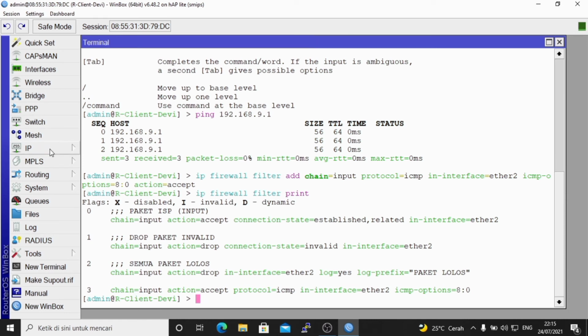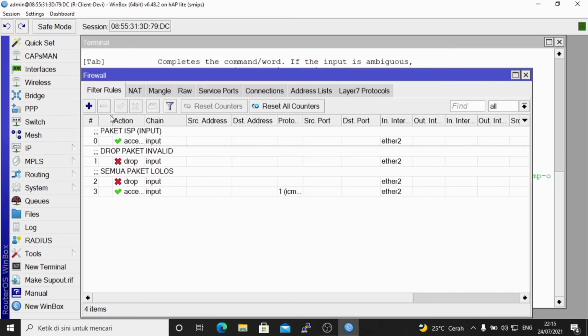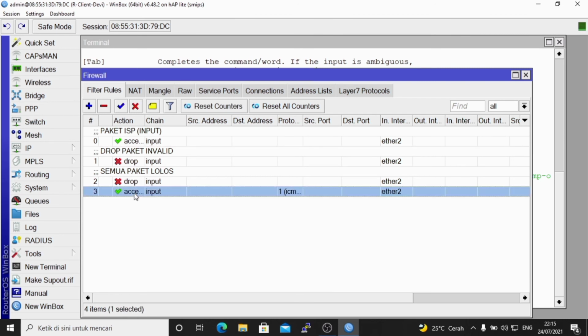Okay, next, IP firewall. Okay, after that we move the filter rule that we just created under the invalid packet drop rule using the GUI. Okay, drop packet invalid.